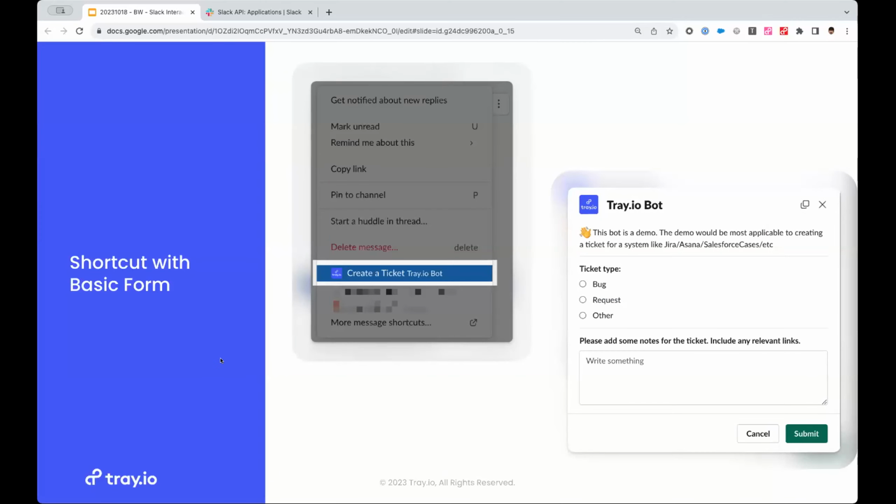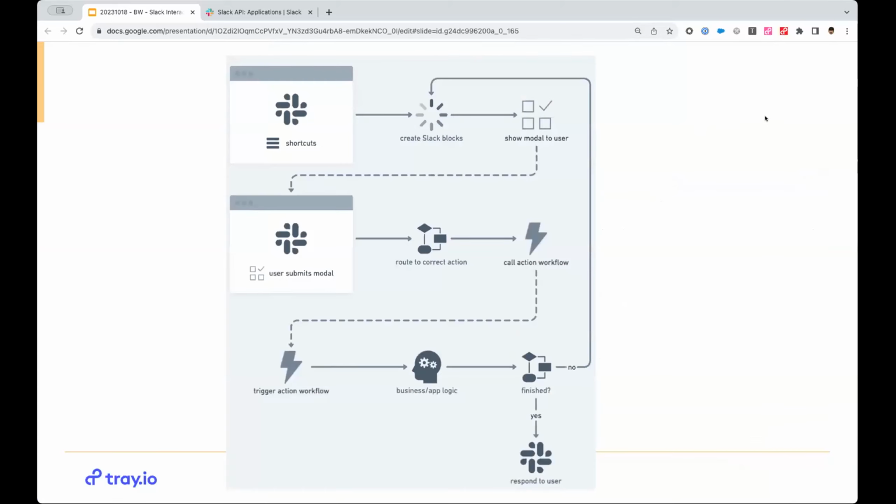We're also going to go through a shortcut with a basic form, as mentioned. Ours is going to be kind of creating a fake ticket. We're not going to create a ticket in a third-party system today because that's not within the scope of what we're covering. But this is showing you exactly how you would do it, and you just need to insert your own business logic for whatever ticketing system you're using, whether that's something in Atlassian like Jira, or if you're using Asana or whatever. So here's the data flow high level for that.